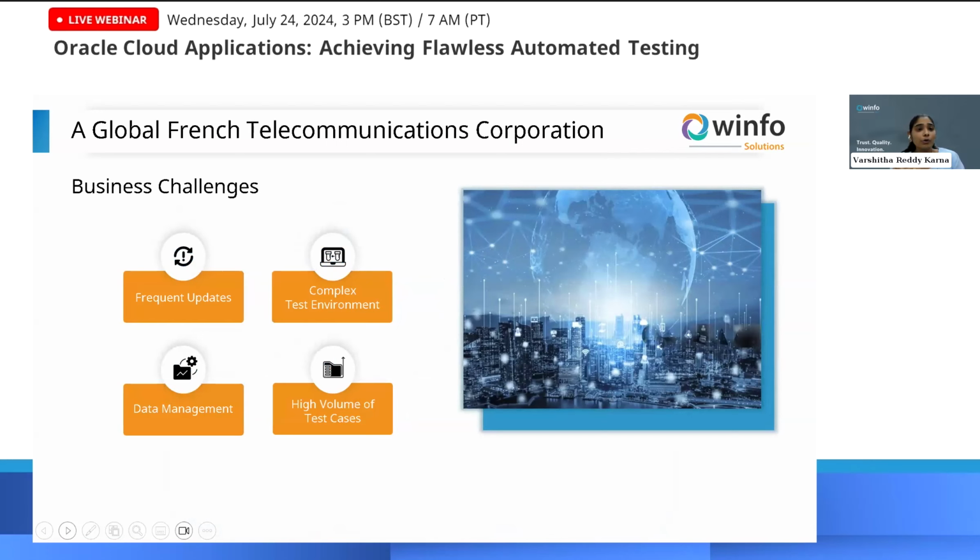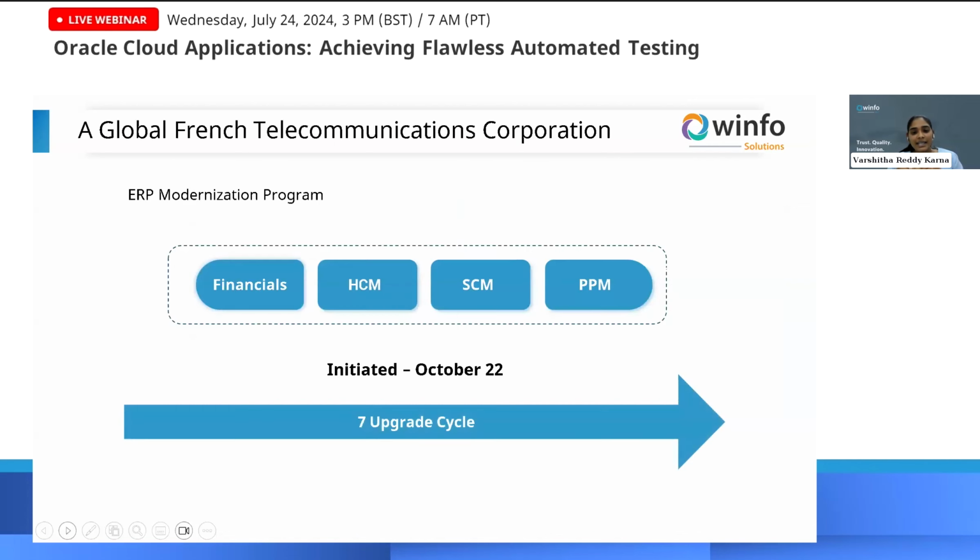As we know, they provide a 2-week window for the upgrade testing. The main challenges are the complex test environments, the data management, the high volume of test cases, and managing the frequent updates. Let's see the scope of this client. They asked to implement the PPM, SCM, HCM, and PAS extensions and OIC integrations.